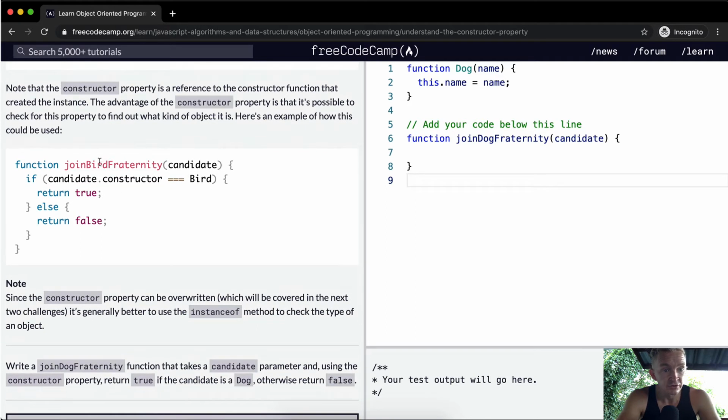So we've got a function joinBirdFraternity, and then there's the candidate. If the candidate.constructor is equal to Bird, okay, so this is a function that only allows birds to join the bird fraternity. If they're not constructed as a Bird, this function will return false.